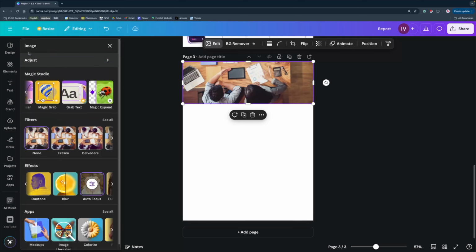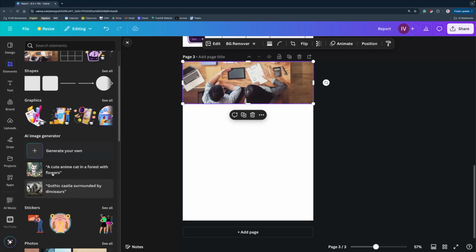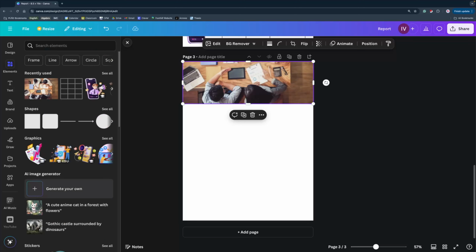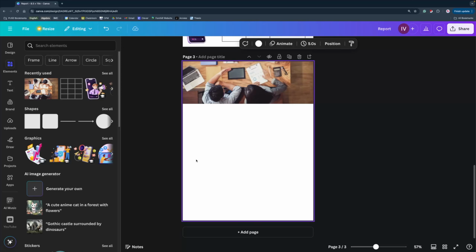I also highly recommend that you check out Canva's AI image generator, where you can give it your own prompt and it will create an image for you. But what if you need to use an image that you can't find here? Simply paste the image onto the document from wherever you copied it using Control V or Command V, or you can also go to the Uploads tab and upload your own image from Google Drive, Dropbox, or even your personal computer.